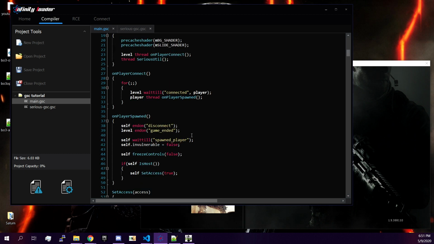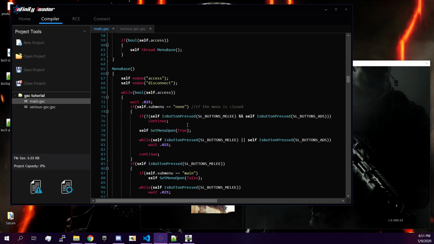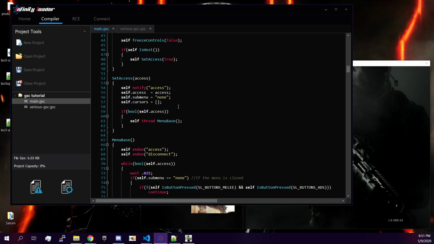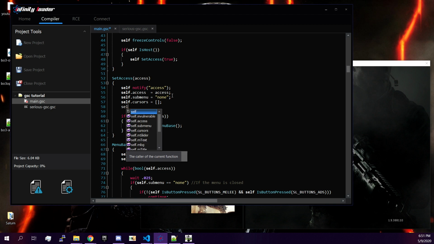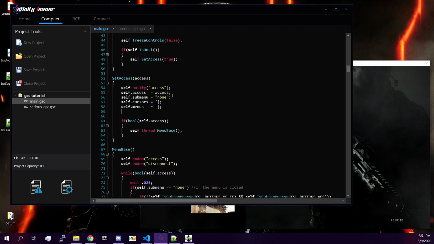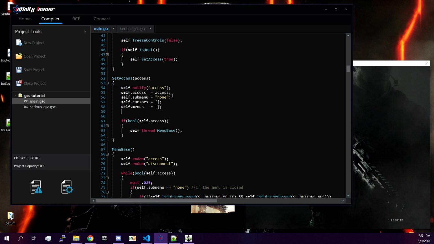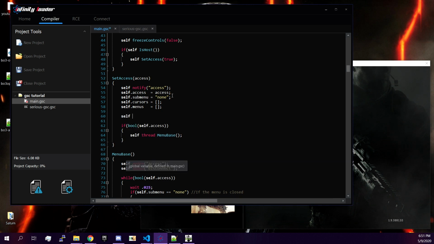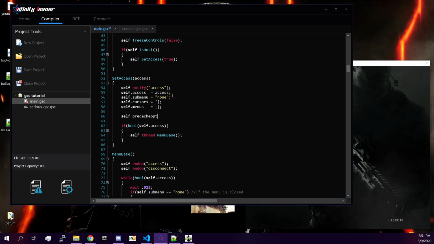Okay, so the first thing we're going to do is go ahead and add something to set access. If you remember, this is how we initialize a menu for a player. We're going to add a new array called self.menus. This array is going to be used to store all of the back-end data, just basically the options and the menu structure. We're also going to add a call to a special function called precache options. This is going to be where we define our options.